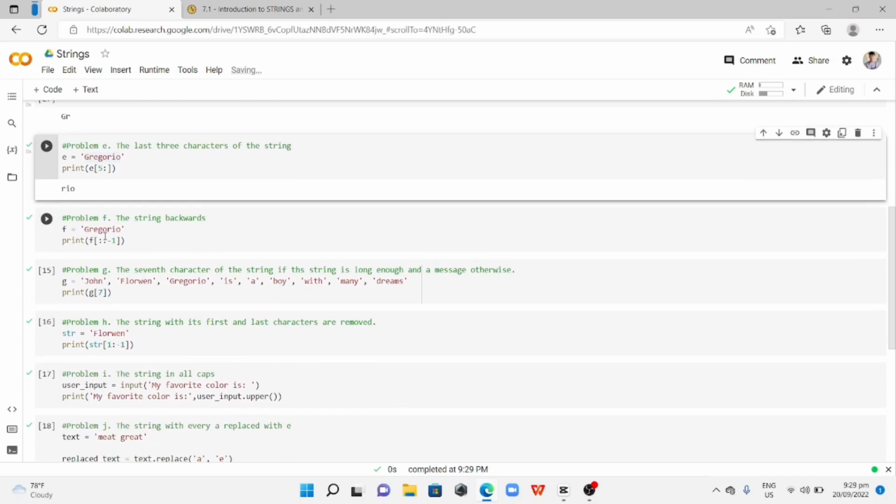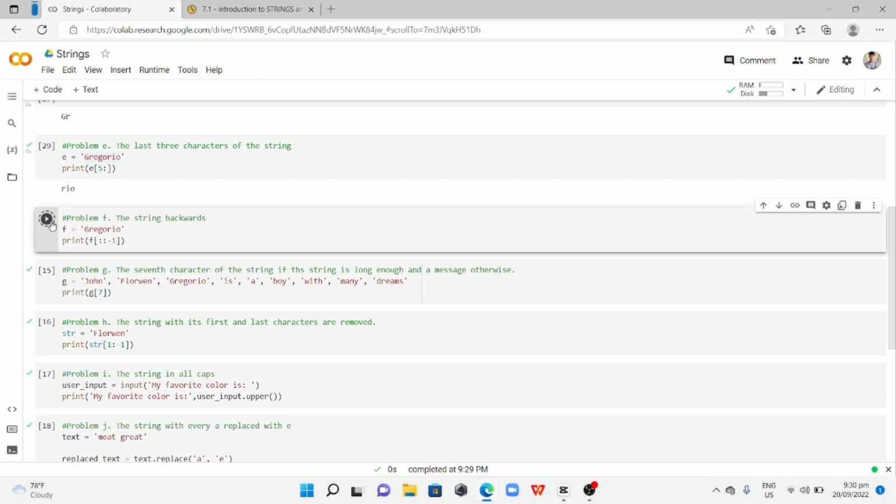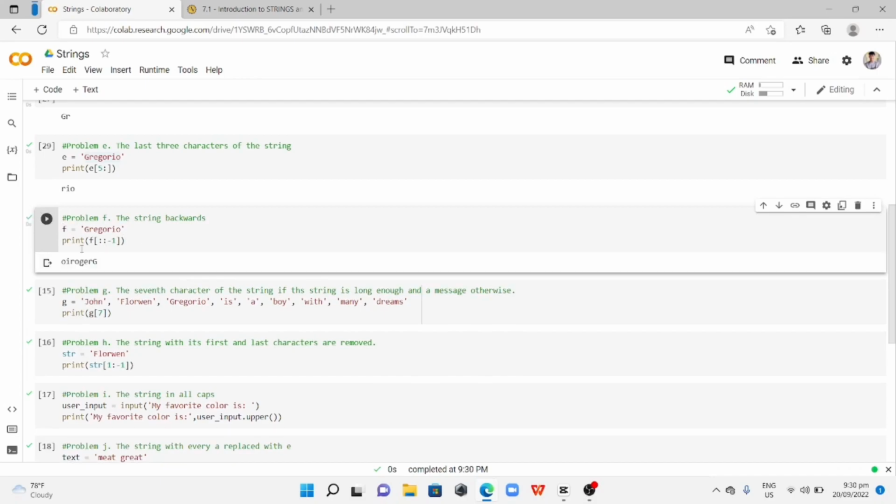For our problem F, the string backwards. So we're gonna print the string backwards. So we have F is equals to "Gregorio", my last name rather. We're going to print F, the brackets, the double colon, and then negative 1. So we're gonna run the code, and there we go. We have my last name, the string Gregorio, printed backwards.